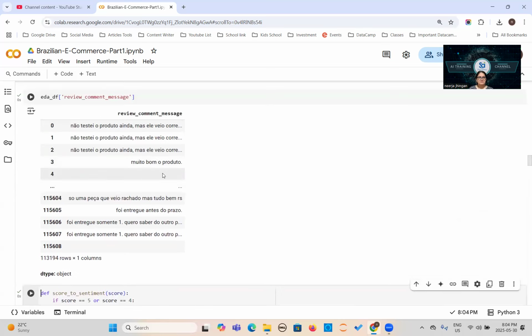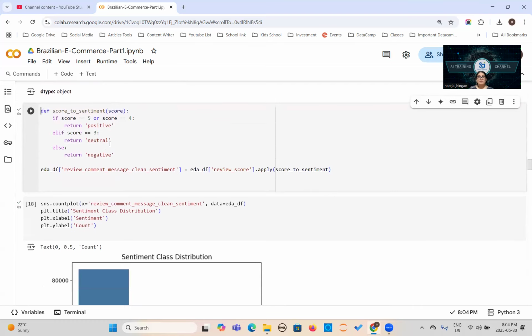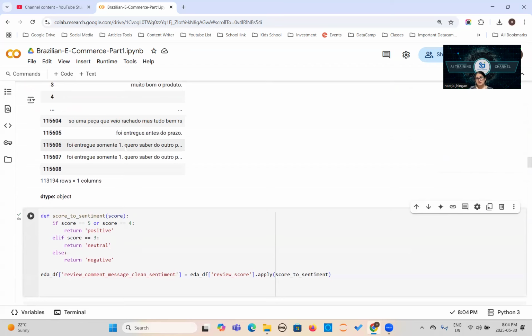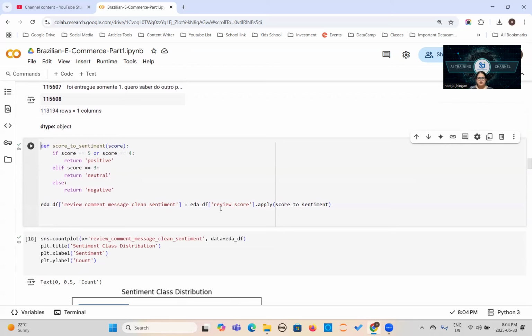Now look at this. This is in Portuguese, not simple English. You can see it contains a lot of comments, right? If I draw the visualization directly, it won't be able to draw, because it will take so much time, since we have so much text in this. So what is your goal now? Your goal is to apply one custom method, score to sentiment, in which you will pass the review score.